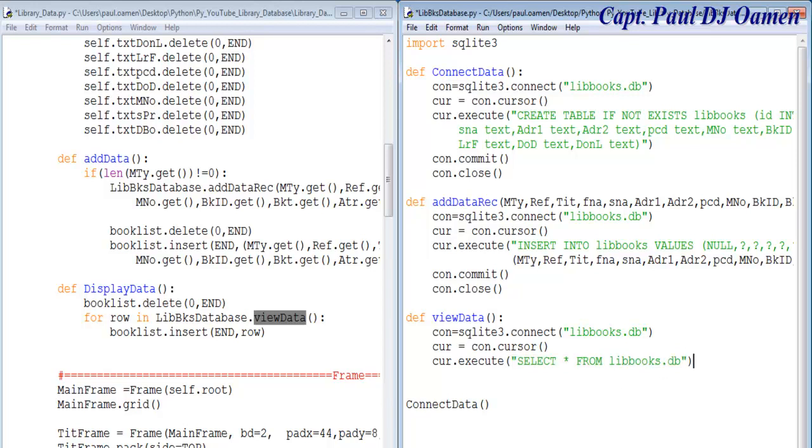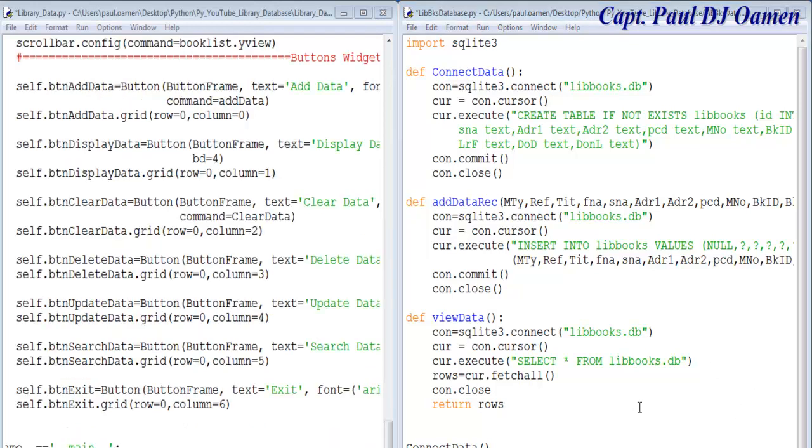So we now need to say, okay, because I need to return everything as a table, I'm going to have to say rows equals current dot fetch all. Okay, and there. So let's close, and I'm going to have to return the rows. There we go. Right. Okay, all we need to do now is to try it out.